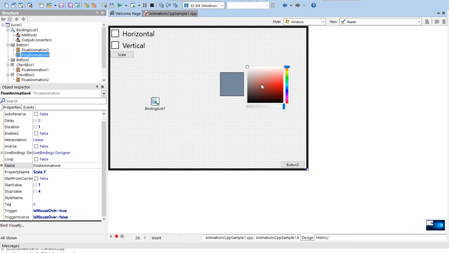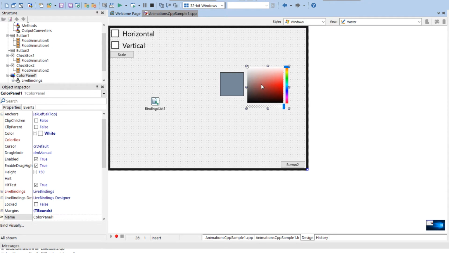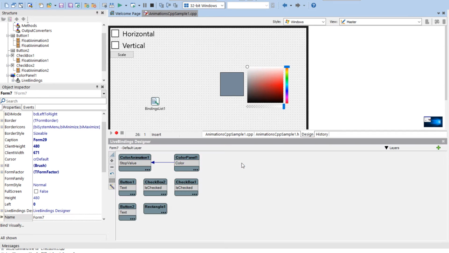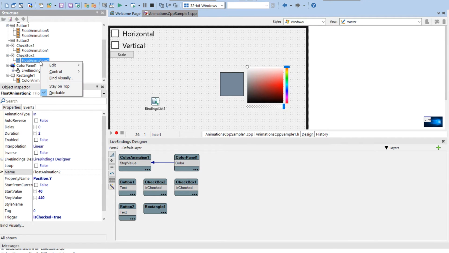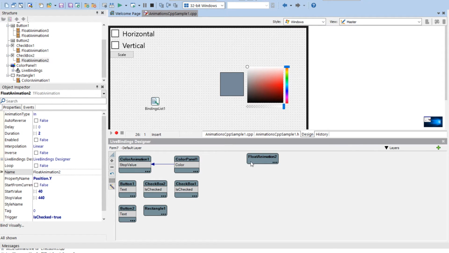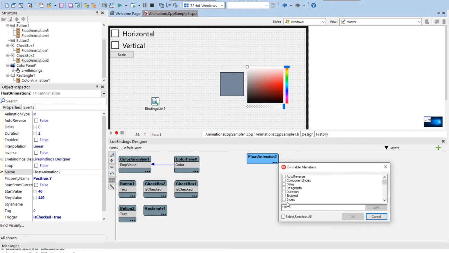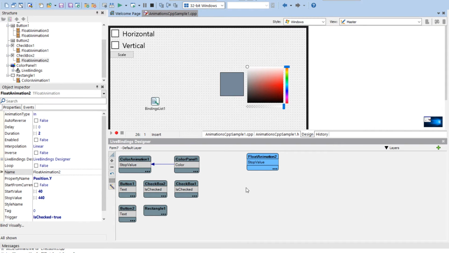Okay, now over here on my color panel, what I've done here is actually used live bindings. So first of all, your animations don't usually show up in here for live bindings. But if you right click on it and say bind visually, you see it gets added there. It doesn't have any properties, but you can click these ellipses and say stop value and add it. And now we can live bind this. So I'm going to go ahead and remove this one.